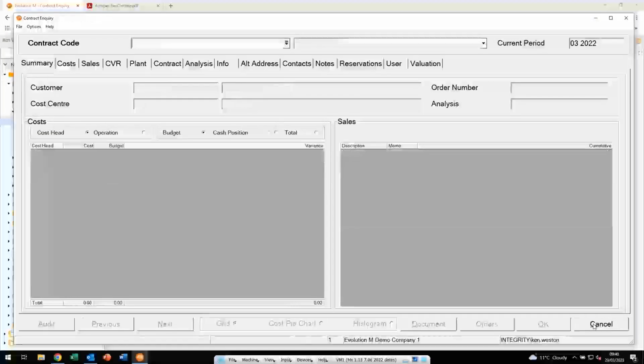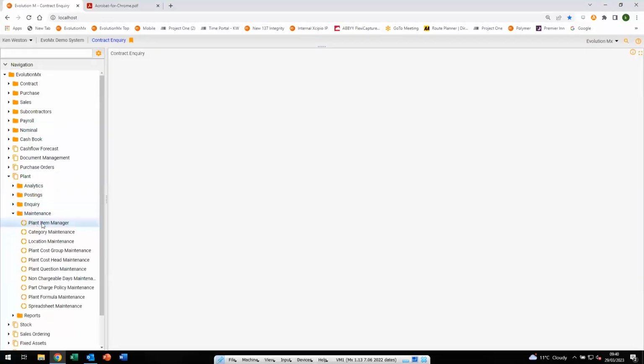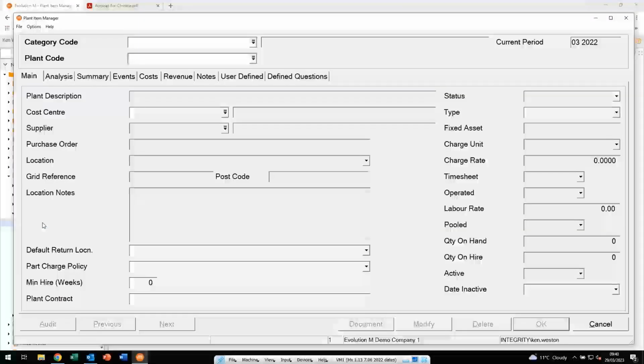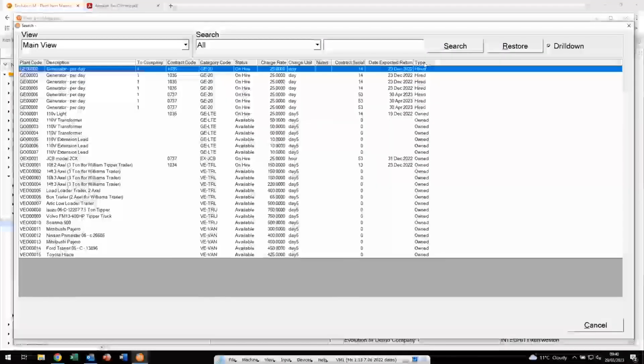Now, more centrally, you've got the creation and visibility of those plant items within the plant register. So going to the plant module itself now and into the maintenance section, we've got the plant item manager. Now, this is going to be a register of all of the items of plant that you own, giving an indication of where they are. So if I just browse on all my products here, we'll be able to see all items.